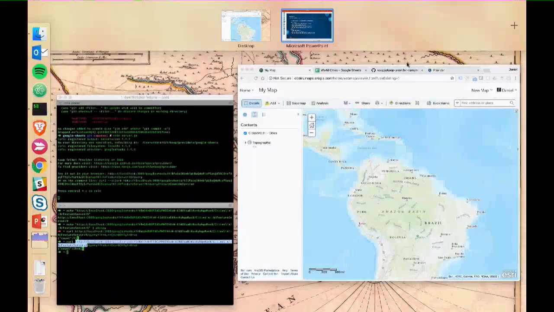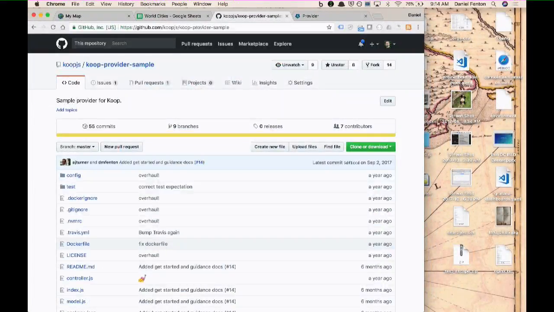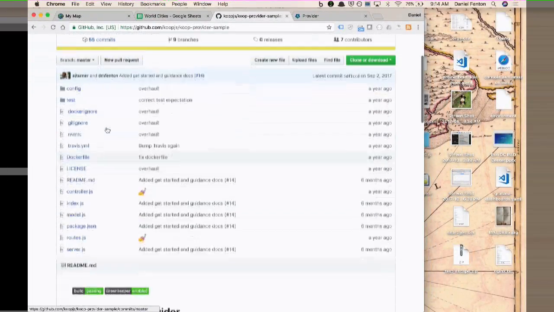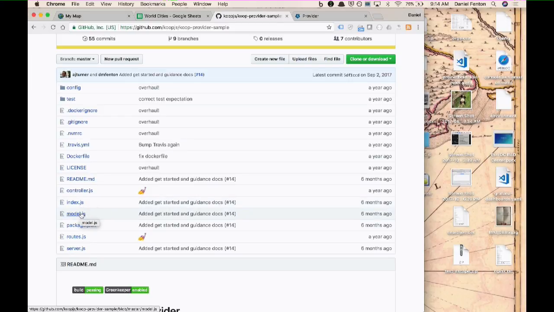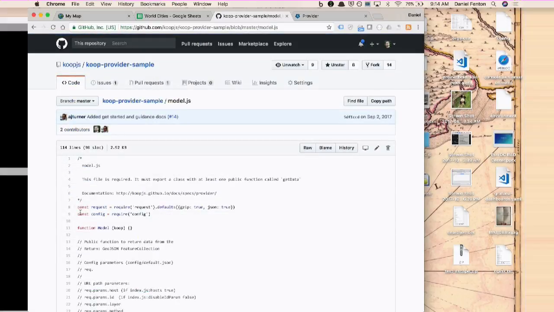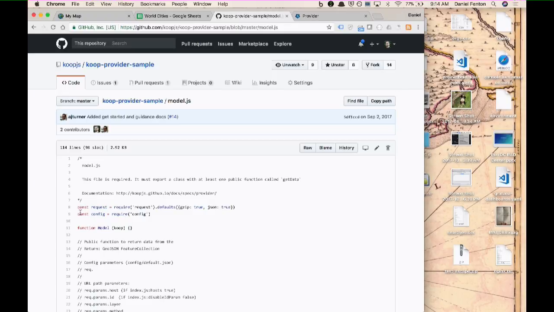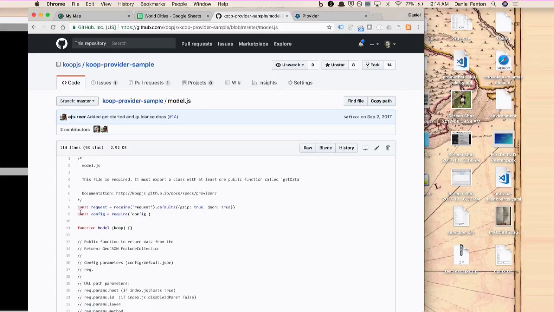So let me just show you some quick examples of providers. This one is just the Koop provider sample. It's based off of the Portland TriMet provider, which is Portland's bus service. And they have an API that, in their own way, responds with the locations of buses live.